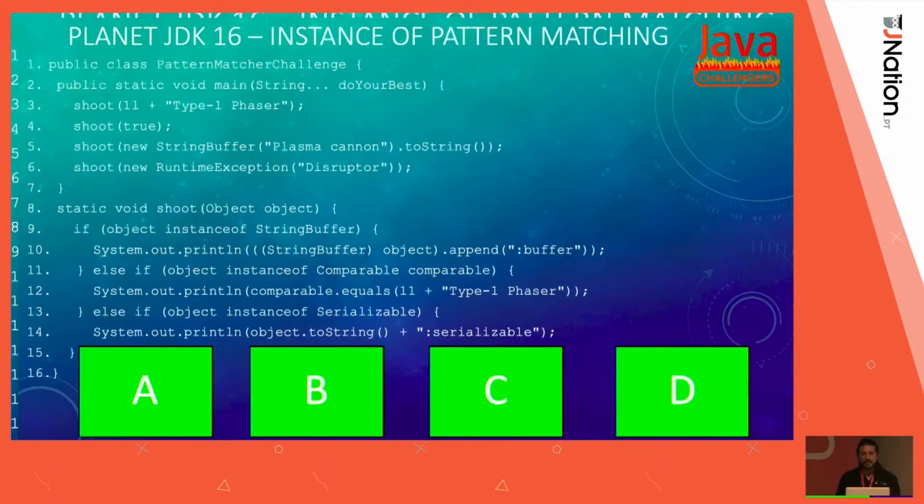OK, so this is the instanceof pattern matching challenge. As you can see, this number is a bit strange. I already tell you, this first shoot, there's something weird in this number. I'm just giving you a tip. We are not overloading, actually. We are just passing a lot of different types in the shoot method. And we have a couple of operations with instanceof here, OK? So let's see the alternatives then.